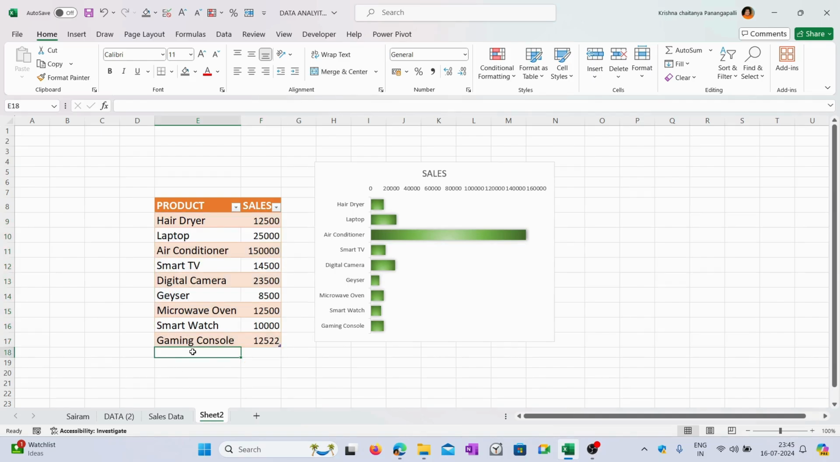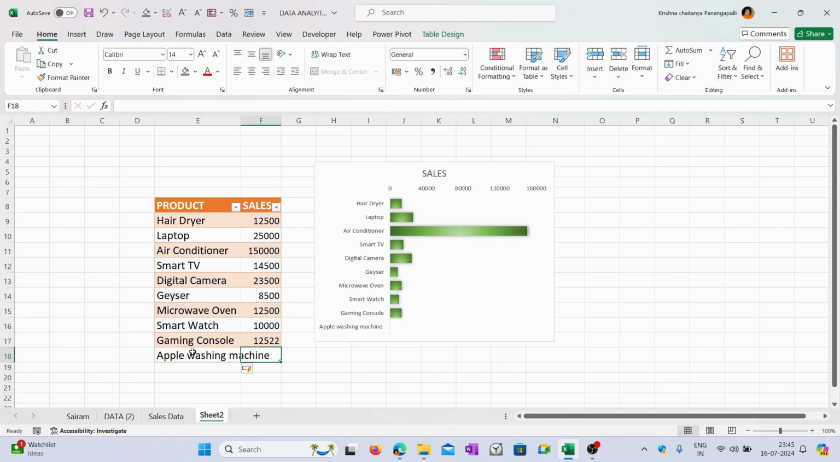Suppose I add another category called Apple washing machine. There is nothing called Apple washing machine, but I just wanted to experiment. It costs 15,000. Automatically the Apple washing machine has got created with 15,000 rupees. So this is how it actually works.